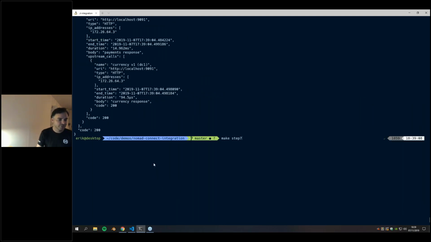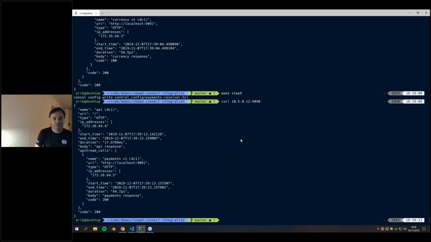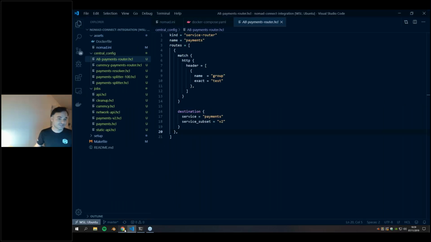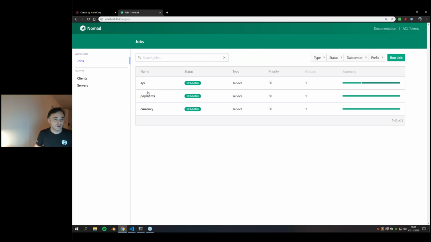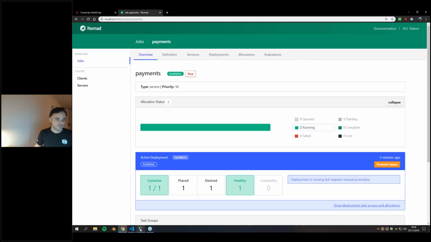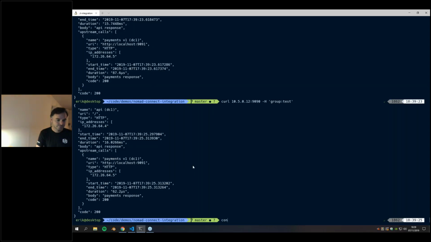Now, if we actually apply the central configuration with the resolver and call this, we still end up at the same application. But if we are in our test group, we still end up at our v1. Let's see. I did something wrong there, and now I'm going to figure out what it was. So that works. Is that configuration applied? Let me double check. See, we have that v1, v2.